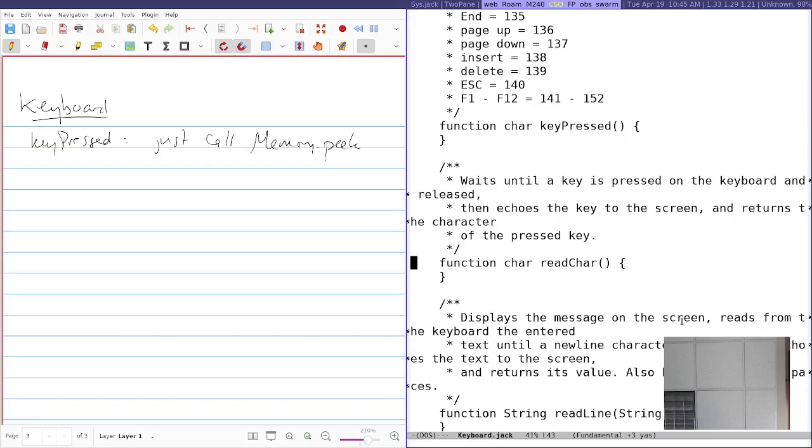Obviously it's going to have some loops, and you've seen loops like this in some examples we've done. While there's not a key pressed, we wait, and once the key is pressed, we wait for it to be released. There's pseudocode in your book for this.